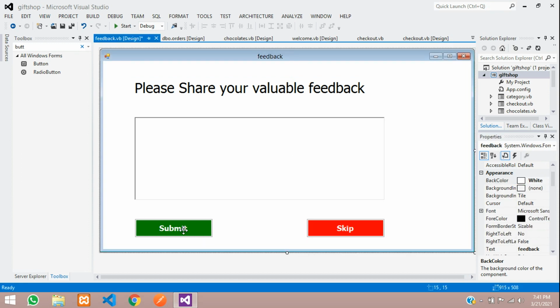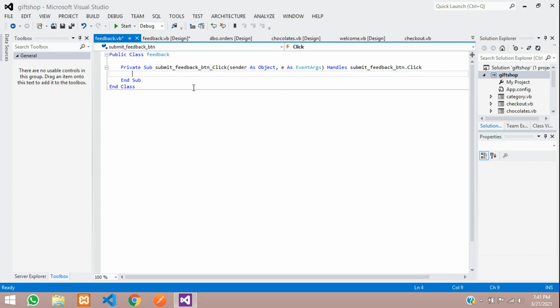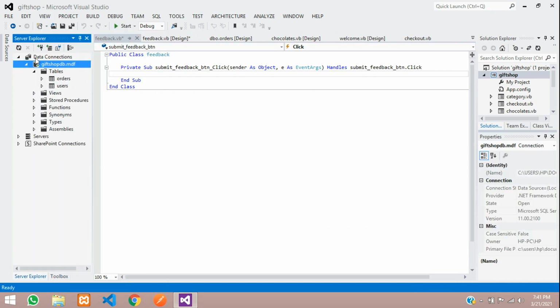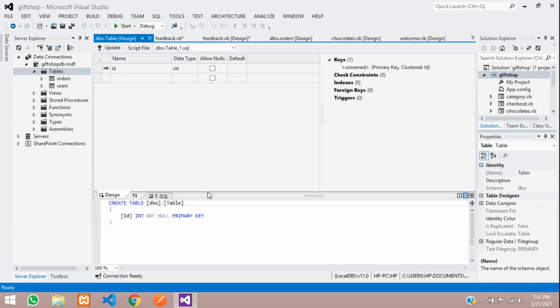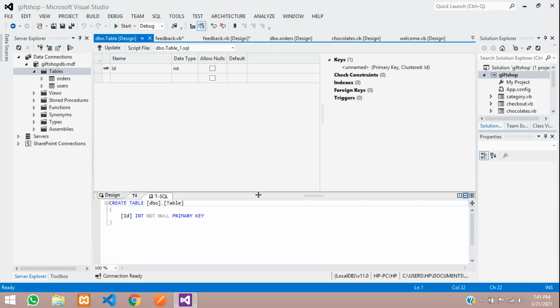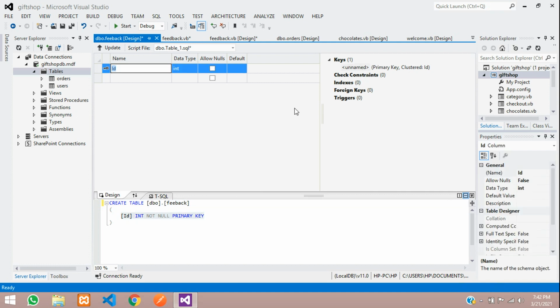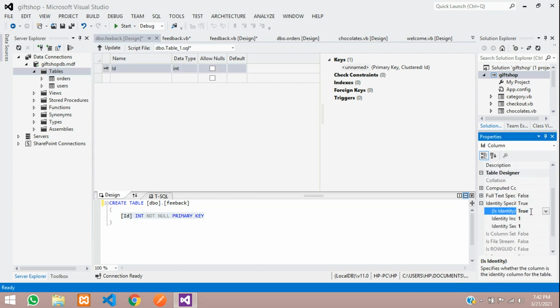And now when you click the submit button, it has to insert, right? So let us create a database for that. Server Explorer, tables, add new table, and here we'll name the table as feedback. So this ID is default. I'm going to add an auto increment.